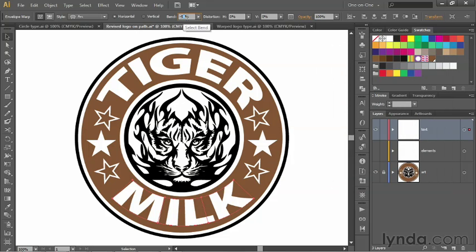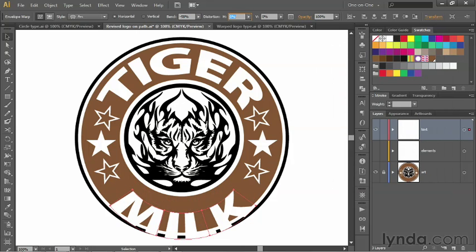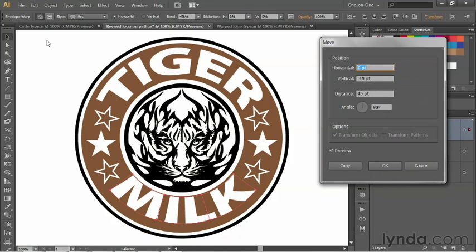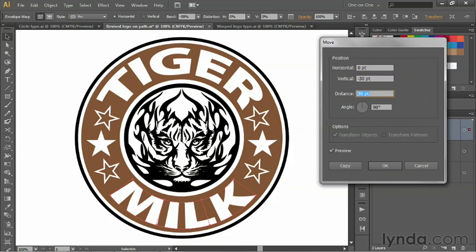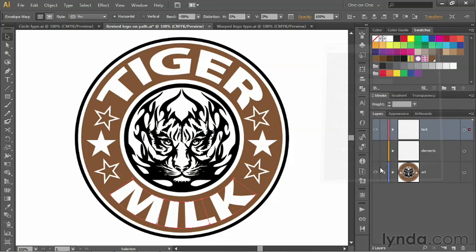And I'll go up to the bend value up here in the control panel, and I'll take it down to negative 58%, which moves the characters down too far. So I'll press the Enter key or the Return key on the Mac a couple of times in order to bring up the Move dialog box. Let's try a value of negative 30, and that's not enough, so I'll take that value down to about negative 33. Actually, let's try negative 32. And then I'll click OK.